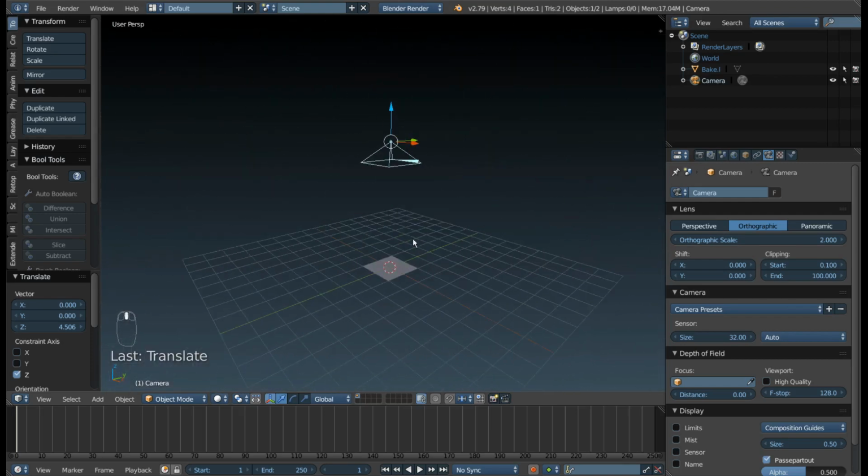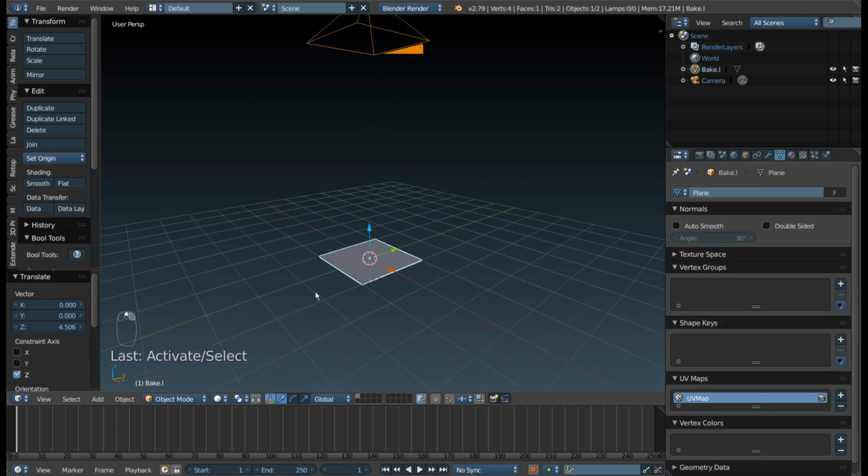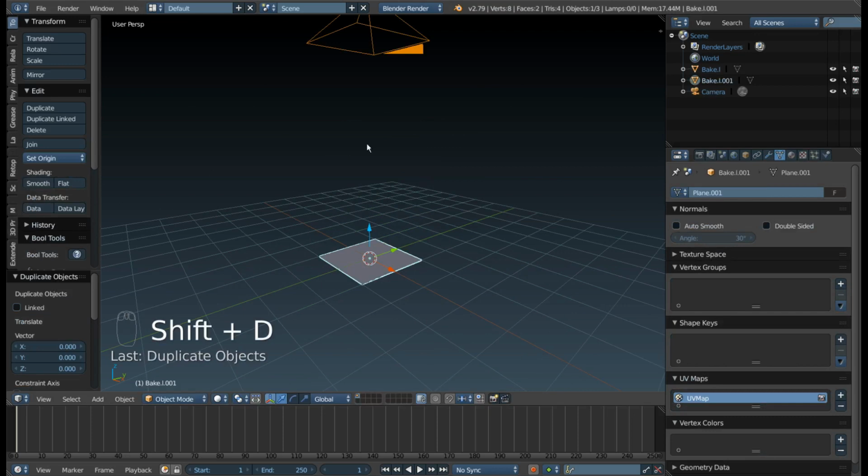Now that we made it, let's make a high poly object. For the high poly object, we'll use a copy of this low poly plane by pressing Shift D. We'll copy it, and then here in the outliner, let's call it bake.h, as I said, .h being the high poly object from which we get our information for the maps. And now let's lift it also on the Z-axis.